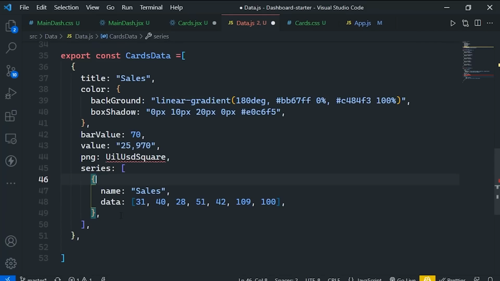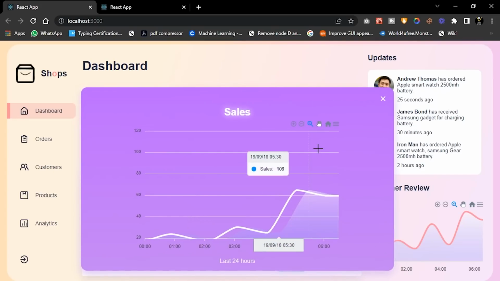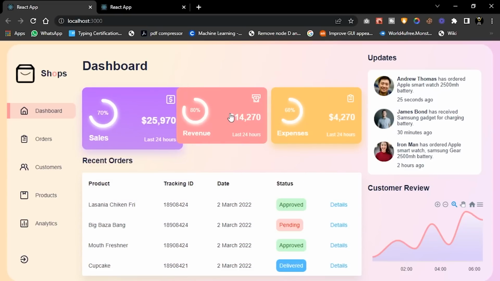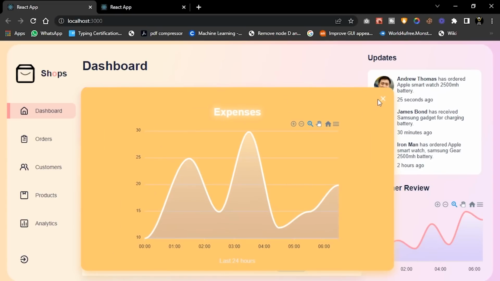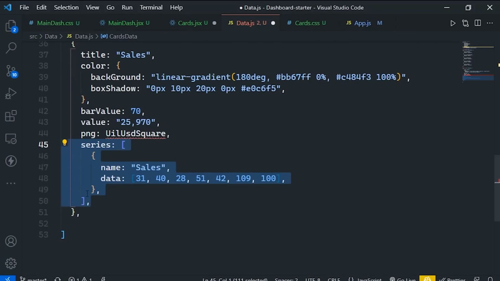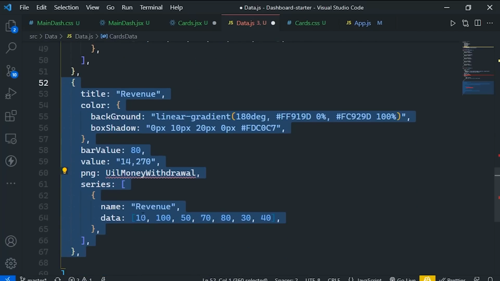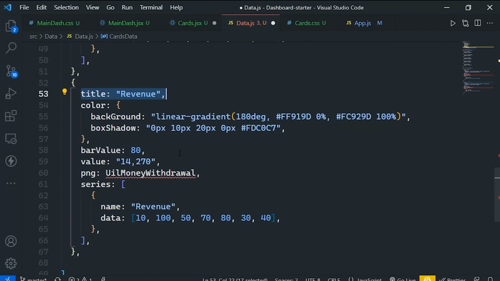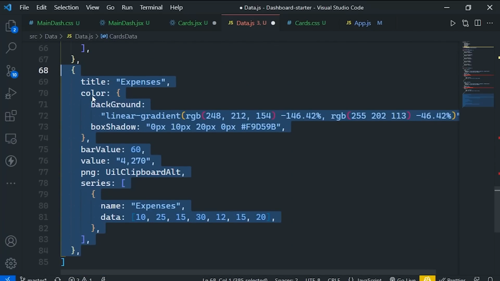As you can see, the png of each card is different, so here I am mentioning their pngs. And then the series, let's forget about this series for now, as we will use it in the expansion for making this graph. As each graph is different, each card is using a different series of data. So I have mentioned that series of data here, but don't think too much about it for now. We will clear everything about this when making the expandable card. Then similarly I have made another card for the revenue, and the last card, expenses.